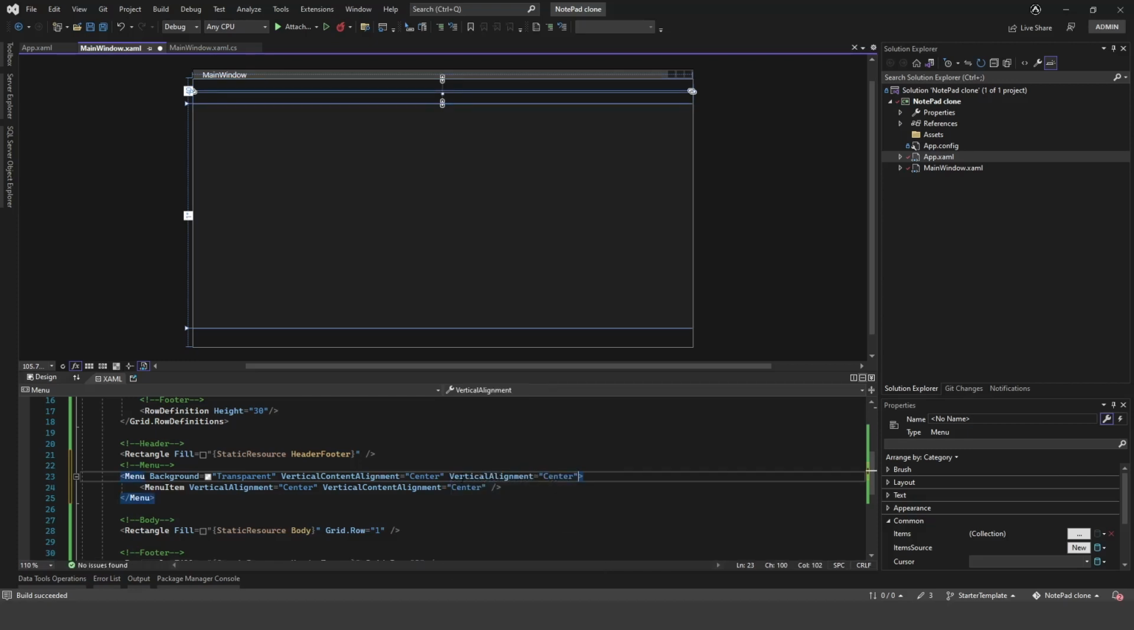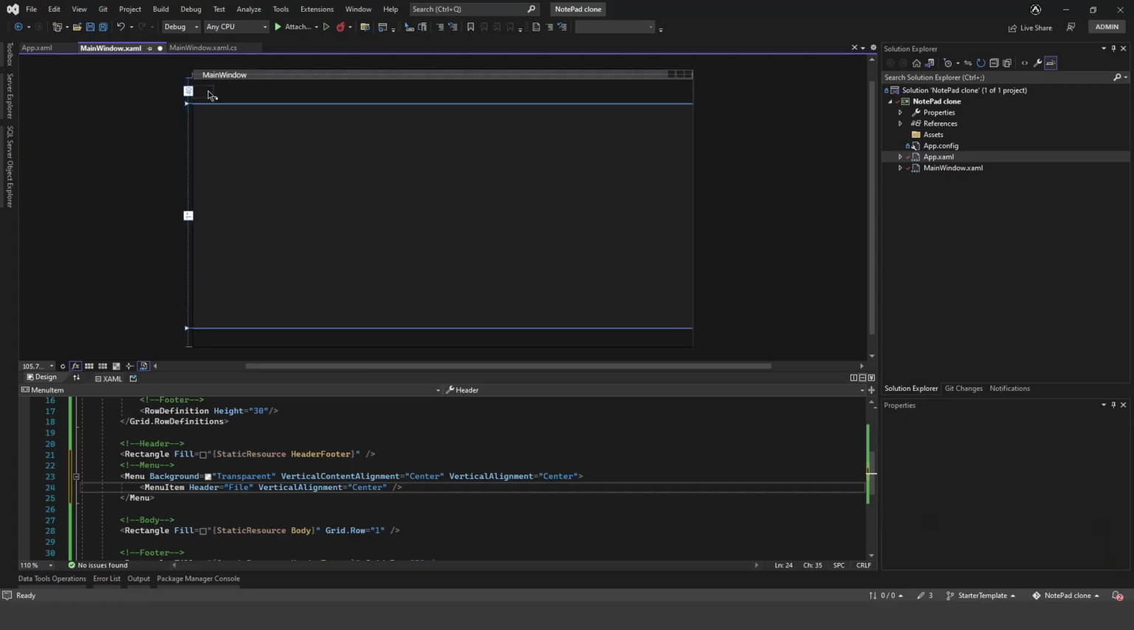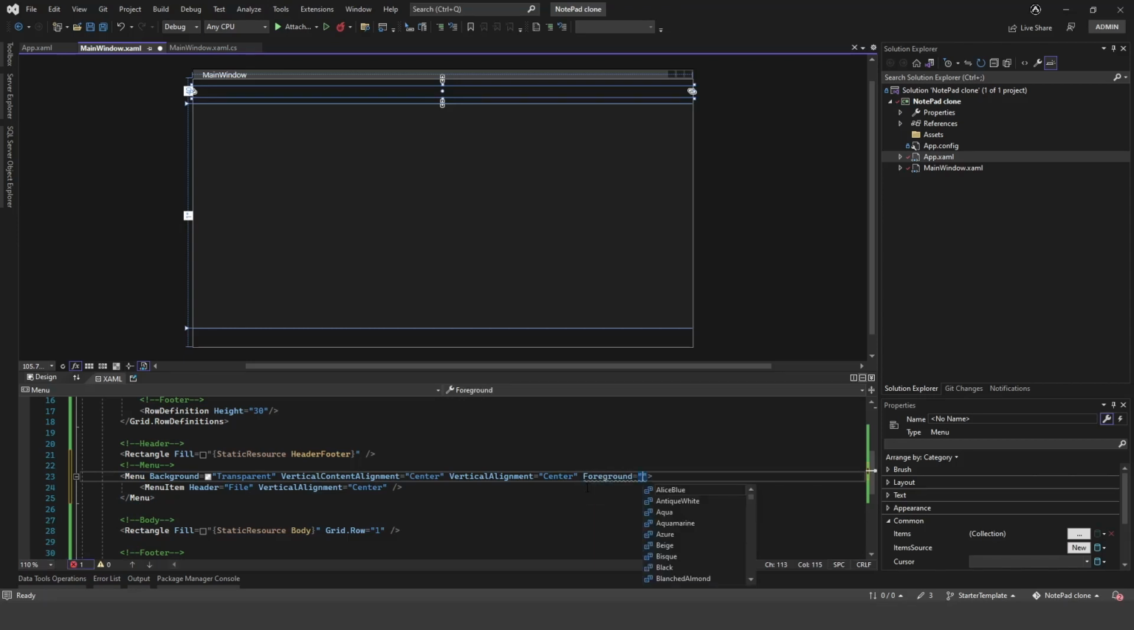I'll do it that way. Just remove that. I can never remember which it is. Is it text or content or a title? I think it's header. We'll add file. As you can see, we've got a dark text on dark background, so let's come over here and add foreground, and then we'll add static resources and header text.